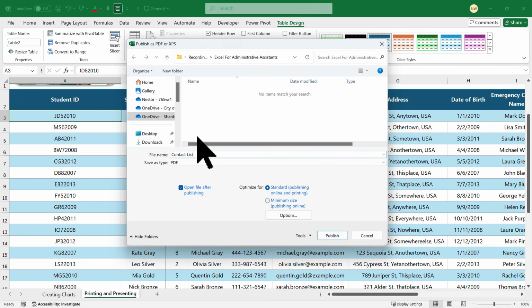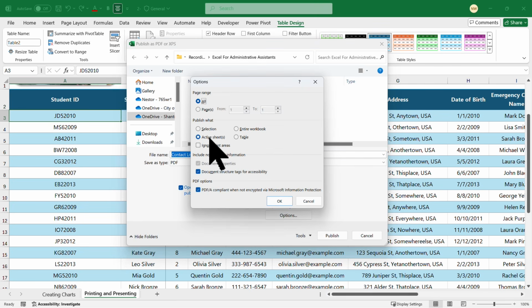Why would you want to convert it to a PDF? Maybe your recipient does not have Microsoft Excel and you just want a flat format of the actual file, not for editing, but just for viewing. Okay, so I want to save this to my desktop here, and I can click on Options here. And here is the capability to print either the entire workbook, just the table, or the active worksheets. So I'll go ahead and click on Active Sheet and I'll press OK.